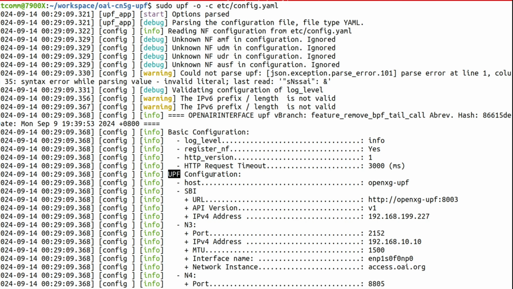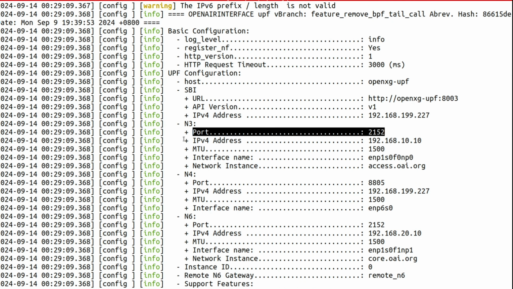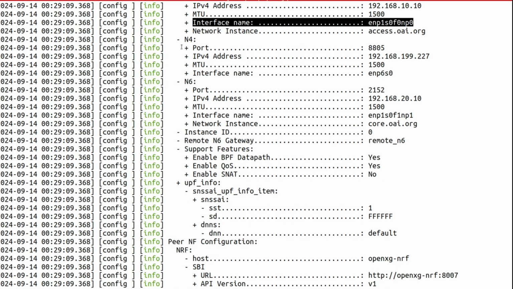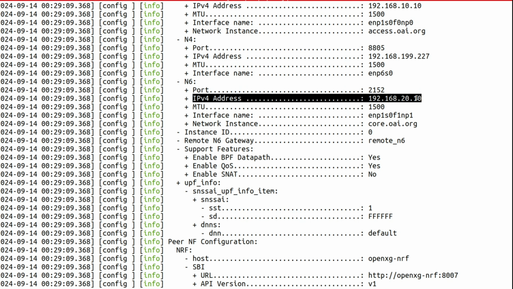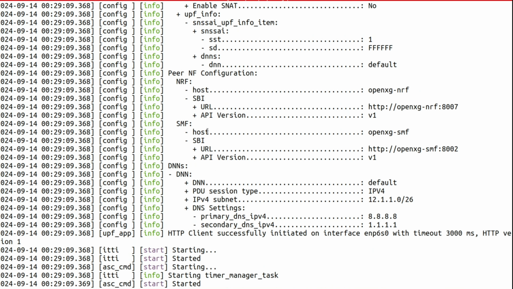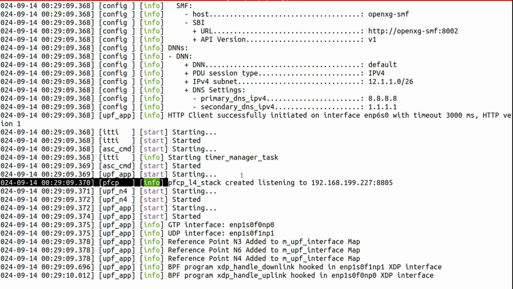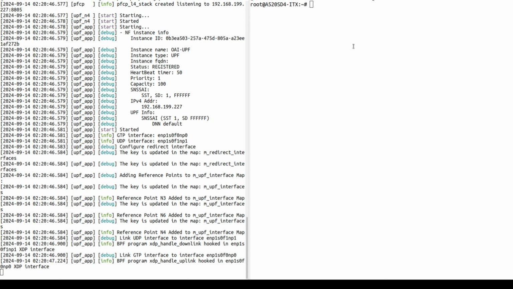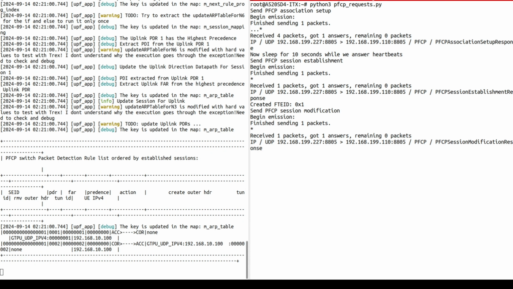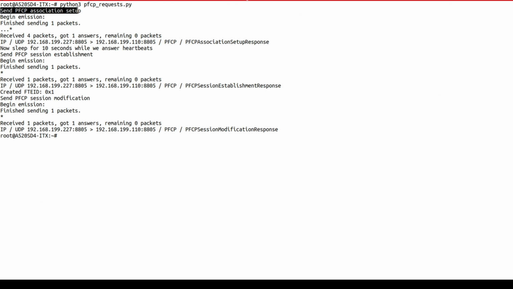After the UPF starts, using the config YAML file to configure its reference points N3, N6, and N4, in addition to other aspects of the network, it also starts a UDP server listening on port 8805 for PFCP exchange, and attaches two entry point eBPF XDP programs on the N3 and N6 interfaces. The UPF now is started and listening on port 8805 for PFCP requests.